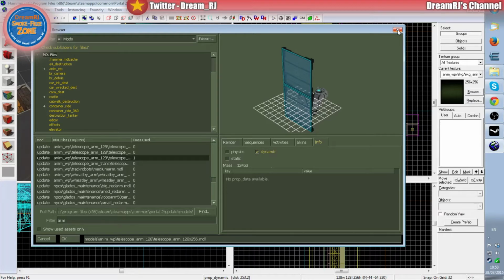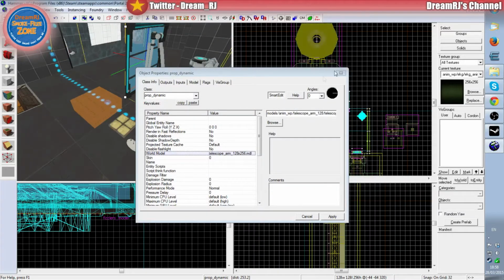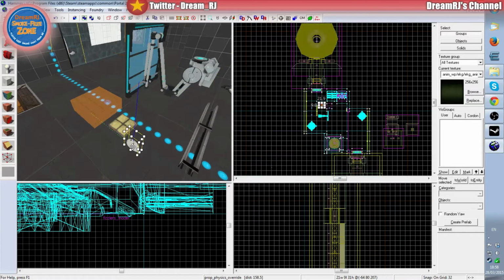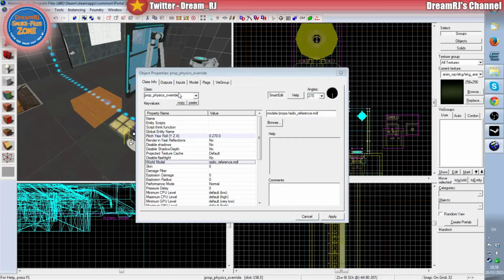So that's basically them. Physics. So let's just quickly do the physics. I'll just quickly show you. I put this radio in and I made this a physics override, because it's a radio, and we need it to be picked up because, you know, it's normal for the radio to be picked up. So you need this to be a physics override.